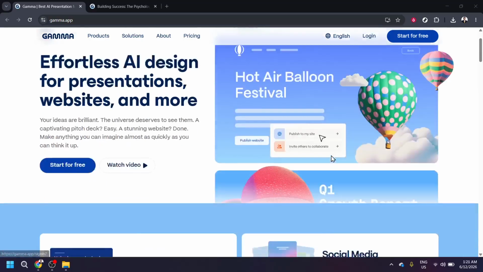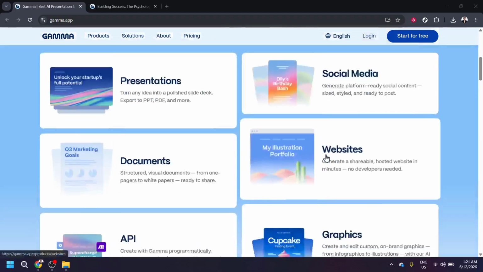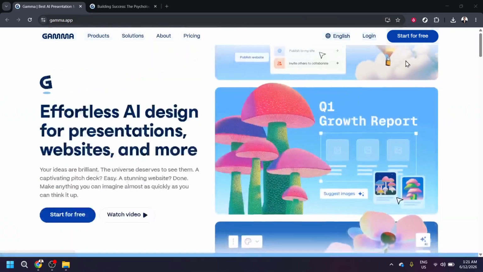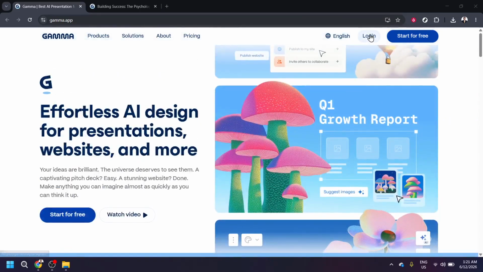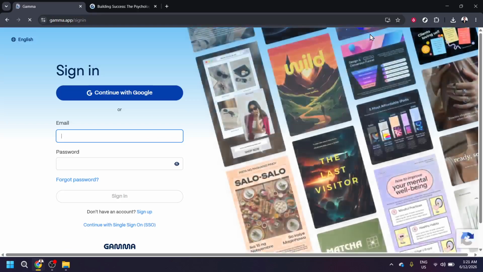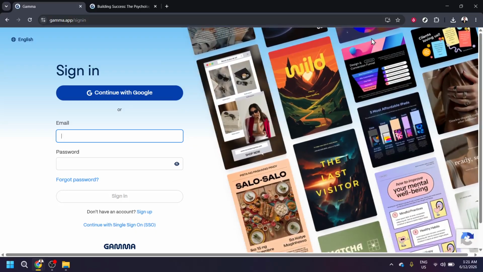So now that the page is loaded, look at the very top of the screen, over on the right-hand side. You'll see a button that says Login. It's usually pretty easy to spot because it's the only option up there that invites you to get into your account. Go ahead and click on that button. Nothing scary happens here, I promise. It just moves you to the next step.